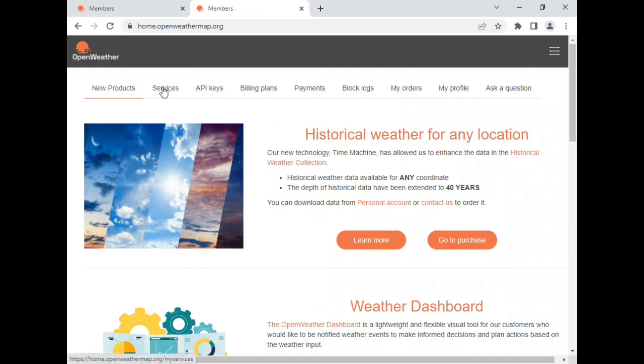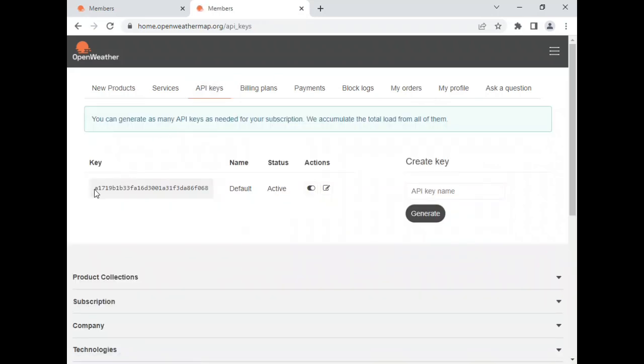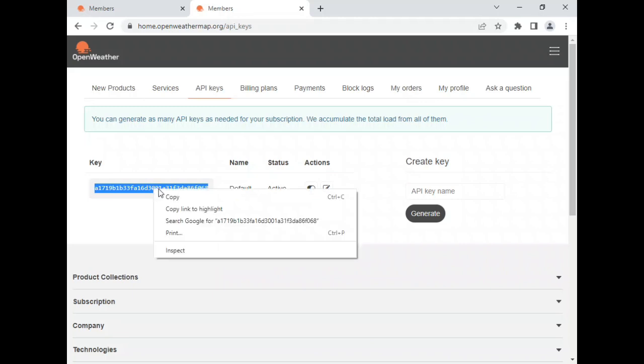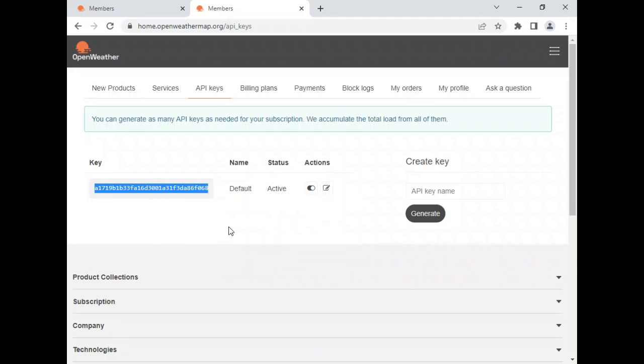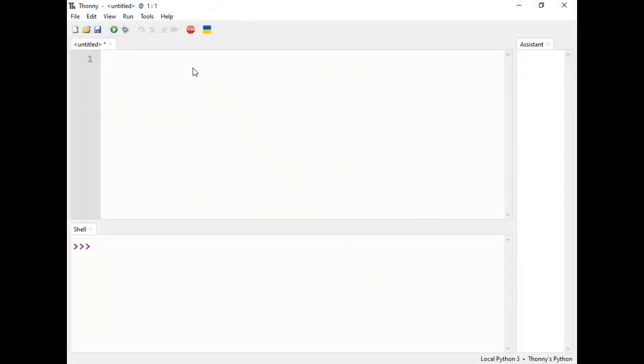Okay, so you see across the top we've got some new options. All I want you to do is click where it says API keys. This API key is a unique API key that's just from my profile. So this is the code or the API key that we're going to use when we bring it into Thonny. So we're going to right click there, copy it, and we're going to take that now and bring it into Thonny.